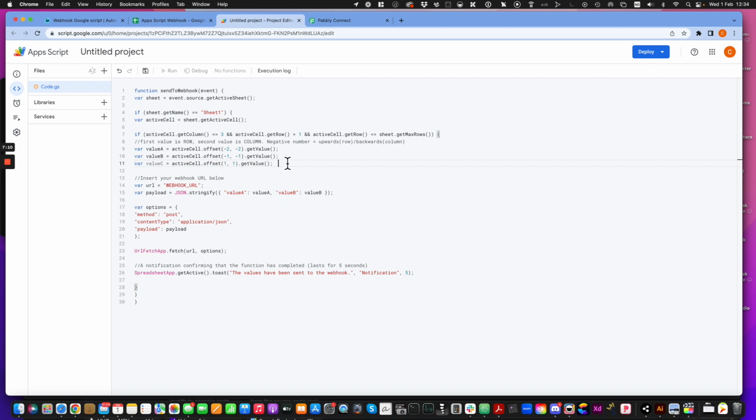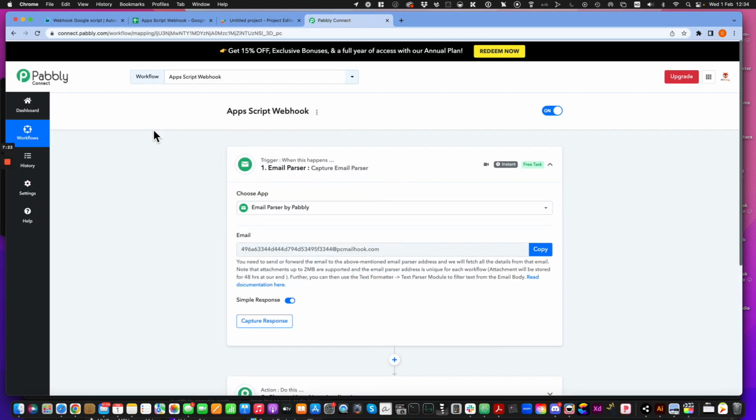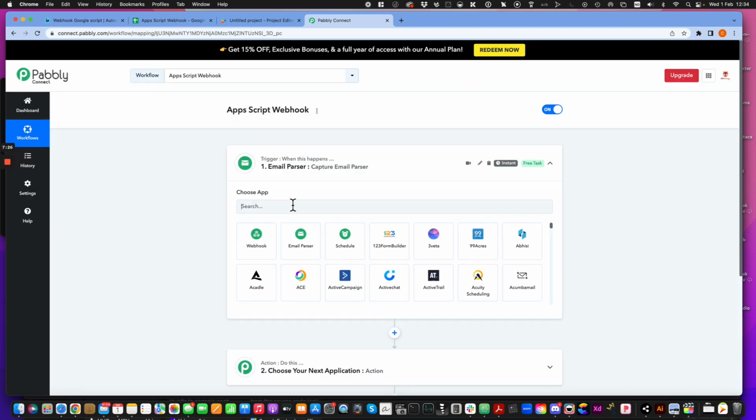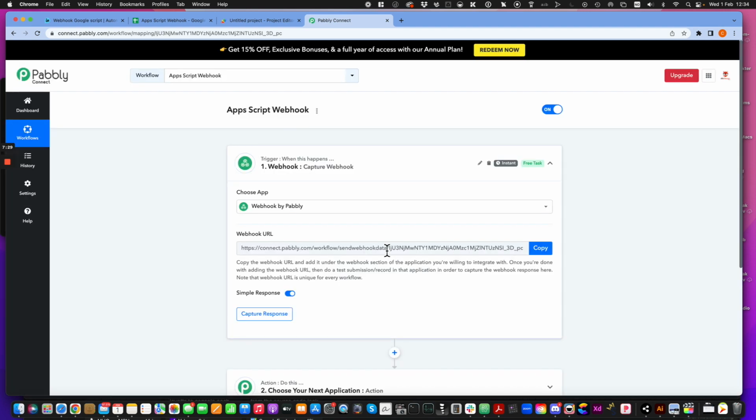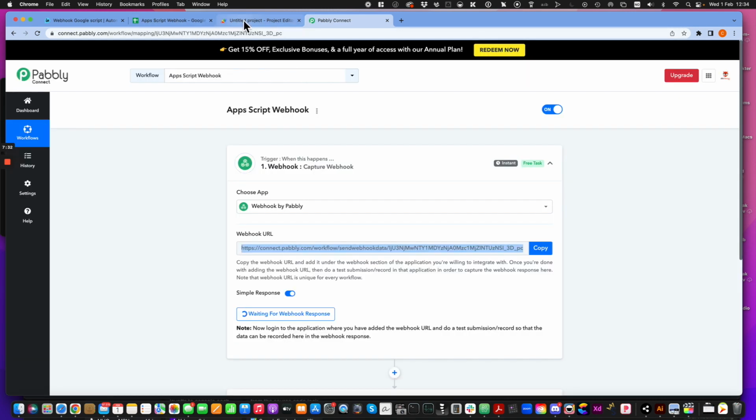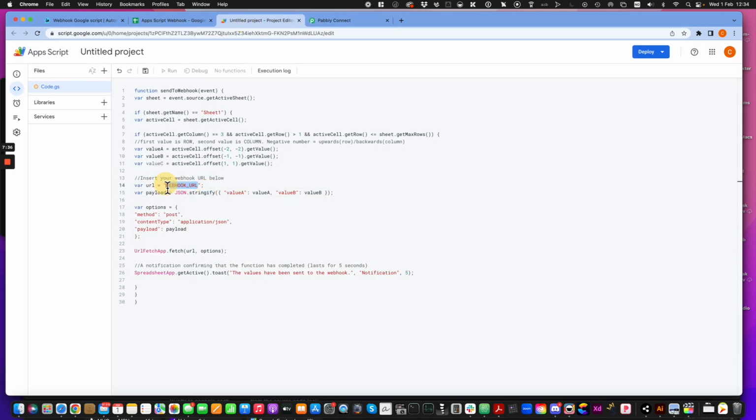So now we have the values that we need, and then we need to paste the webhook URL. So we go to Pabbly and create a new workflow and just choose webhook, and we will just copy this and go back here, and I will just paste it here. And so this is the JSON file, the data that we are sending. So we need to add the third, value C.